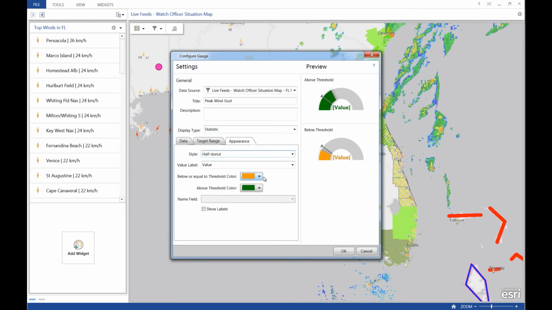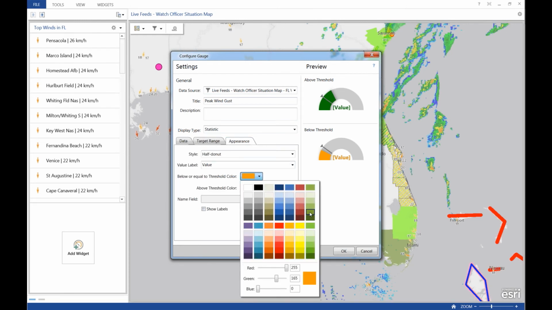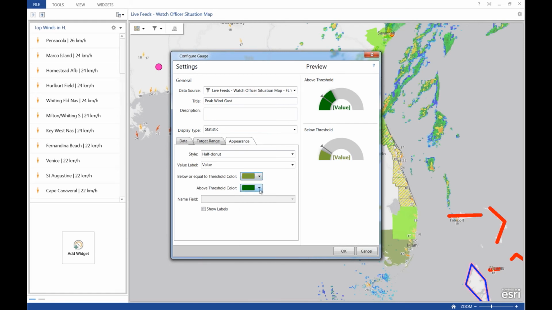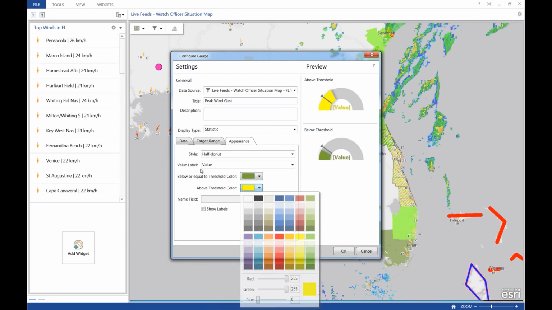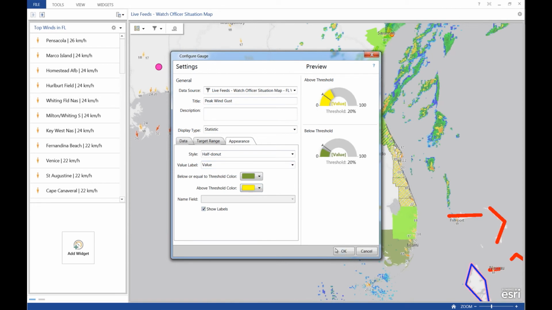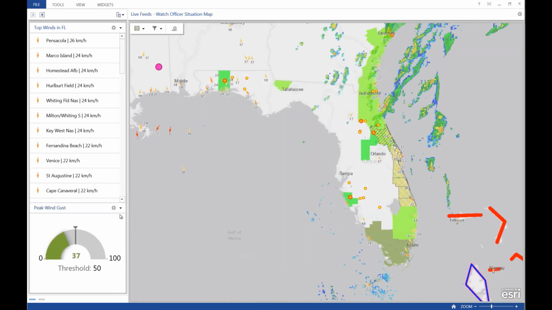We can change the appearance, change our colors from, say, green below the threshold, and then when it gets above, we could turn it, say, yellow. And we can show some labels in there. Okay. So now I have a little gauge here that's showing me the peak wind gust in the state of Florida is now 37 kilometers an hour. So that's probably coming from Pensacola or one of these top two. But now I have another simple gauge that I can have a quick look and say, okay, the highest wind gust that we've recorded so far is 37 kilometers an hour.